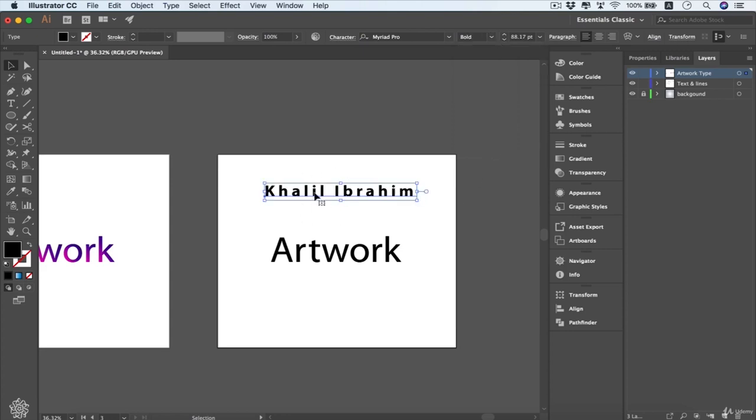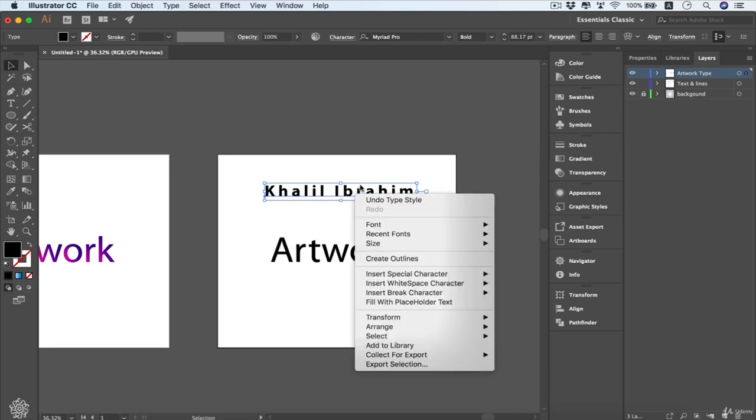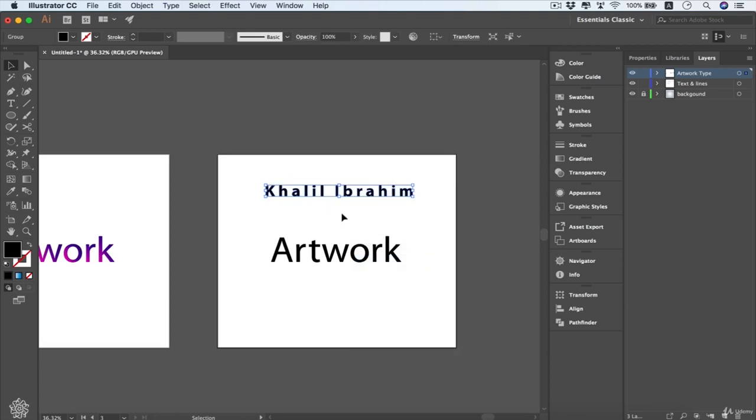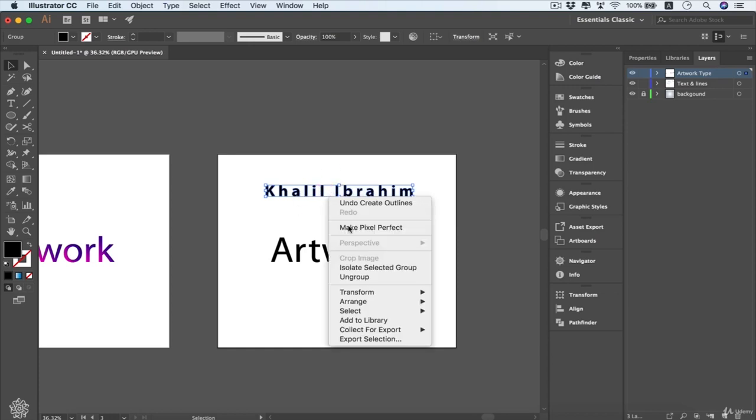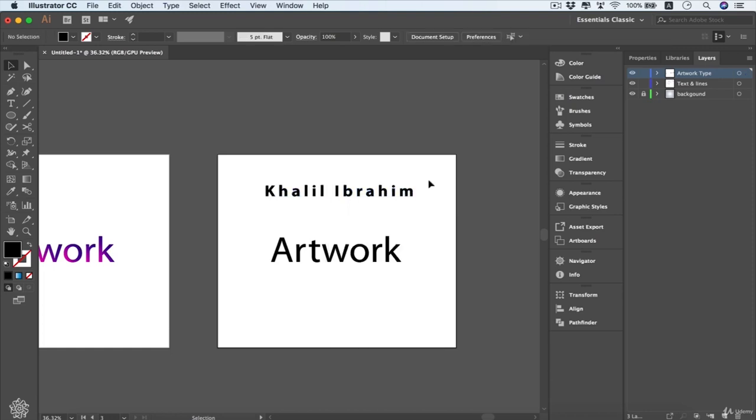And now we've got our name in text and we need to convert that into vector. We're gonna be right clicking on our name and create outlines. Then now it will be converted from text to outlines and they will be treated as shapes. However, you will not be able to re-edit that again, and by default they should be grouped, so you can ungroup them to control each and every letter individually like that.